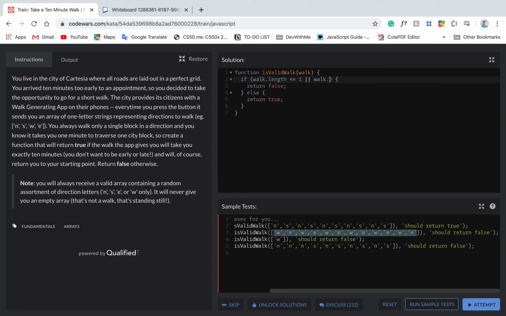So if the length is greater than 10, it's definitely not going to work. Yeah, so we must make sure it's exactly 10 minutes. Alright, let's try this one.